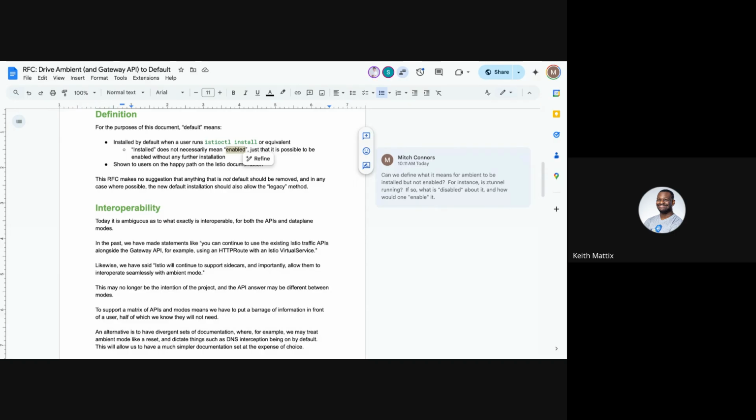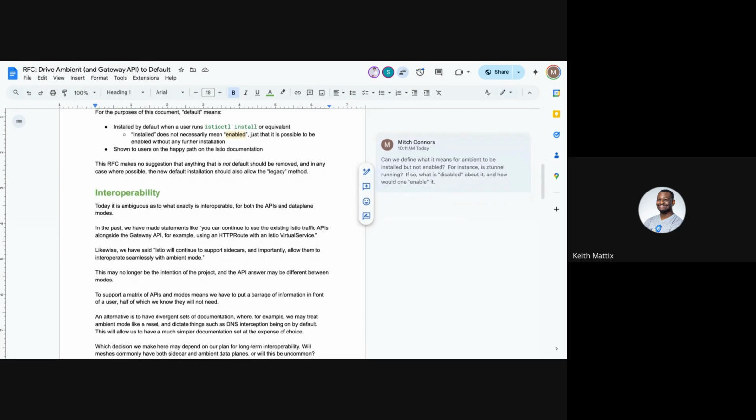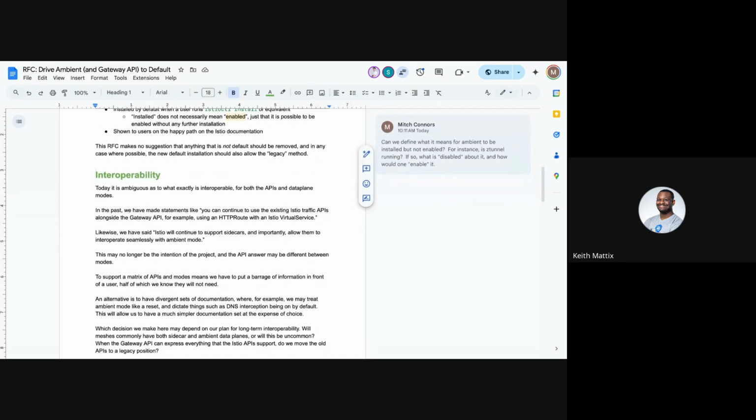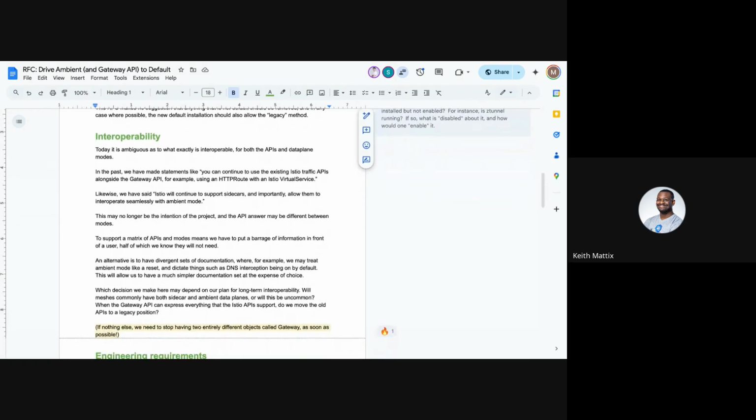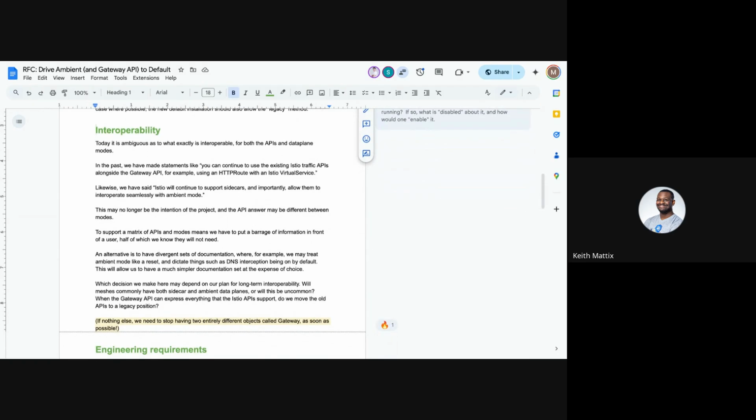And so this leads to statements like you can use existing Istio traffic APIs alongside gateway API. So you can use an HTTP route and a virtual service in the same cluster. We also said Istio is going to continue to support sidecars and integrate them seamlessly with ambient mode. And as things have evolved, at least Craig's position is that the API might be different here. Maybe seamless is not going to be the goal, but migration is a goal.